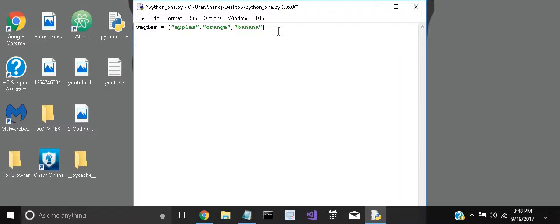So how are lists helpful? As you can see, we can assign multiple data. We can put multiple data types inside a list and assign it to one variable, and we can access these data inside the list later on in our program. Whereas if we didn't have a list, we would have to assign each individual item inside this list to a variable. So we would have to say veggie number 1, or call it another variable name, and assign apples to it. And orange, we would have to assign to another variable, and banana, we would have to assign to another variable. So this is how lists come in handy.